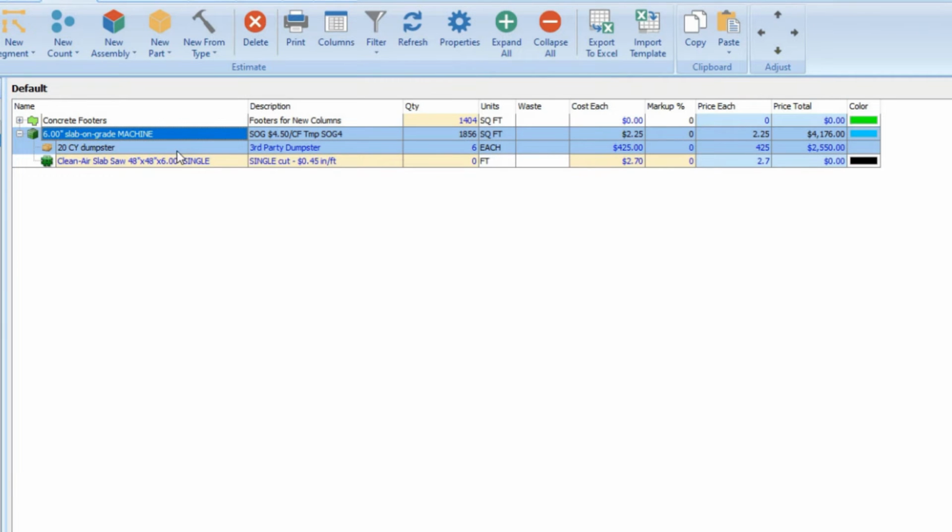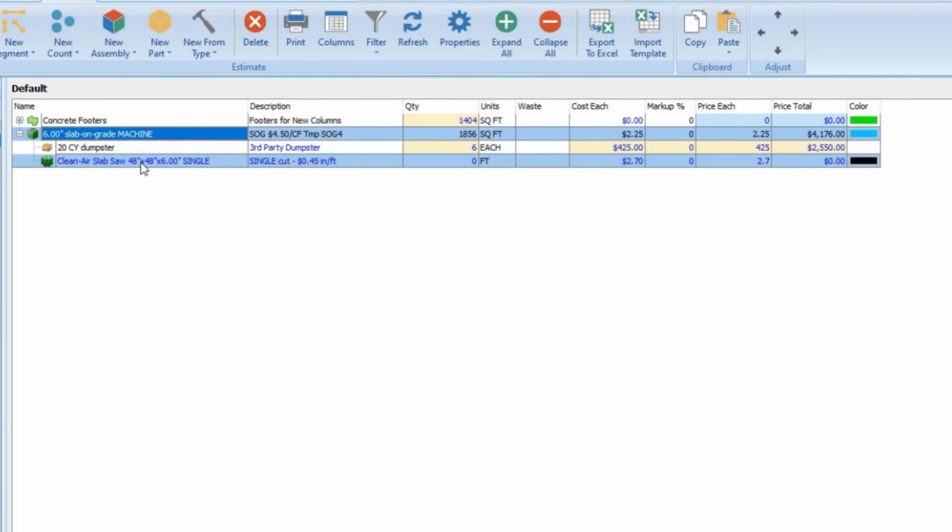It's telling me how many dumpsters it's going to take. It's going to take a total of 6 dumpsters. It's a big area of concrete to come out, 1,856 square feet. And it's going to take 6 dumpsters at $4.25 a dumpster. And I'm using a clean air saw in a 48 by 48 pattern, but you notice it doesn't have any footage. Well, why is that?